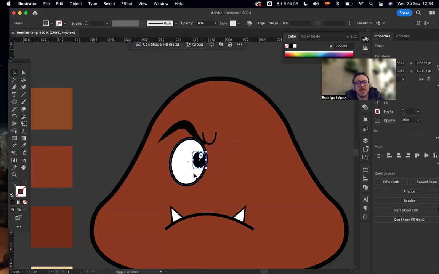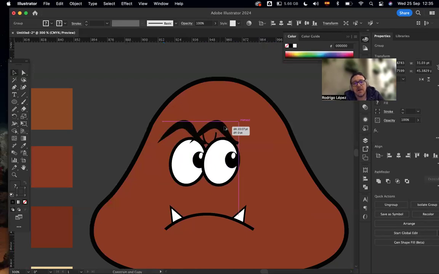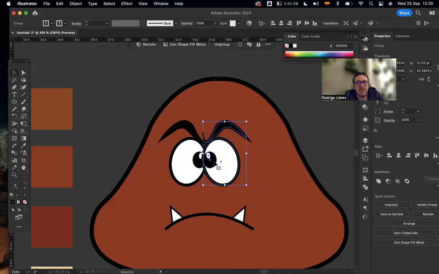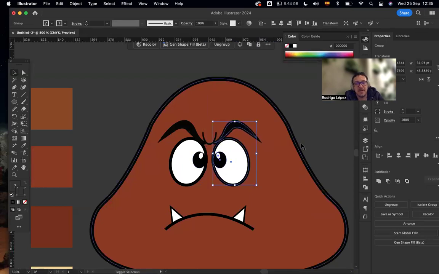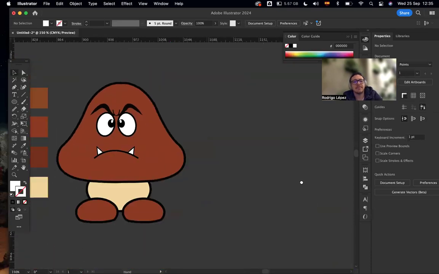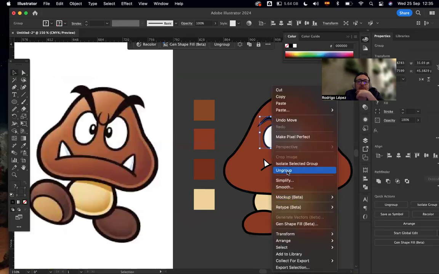And I can then make a group out of everything here, one group, Control G. Then I just copy, right click, arrange, transform, reflect. I reflect it, I move it, and I have my angry Diva. It looks cool, right? I can always ungroup it.